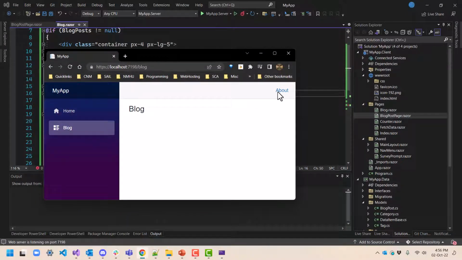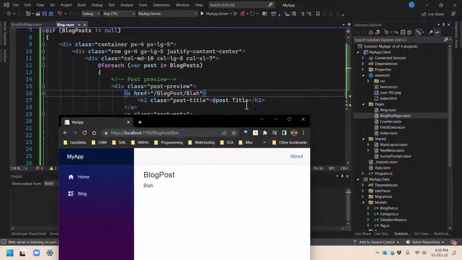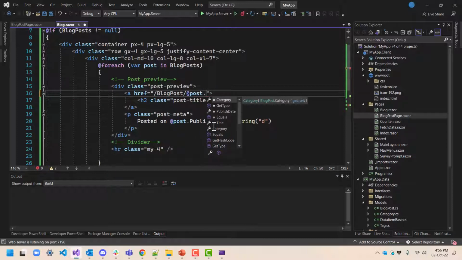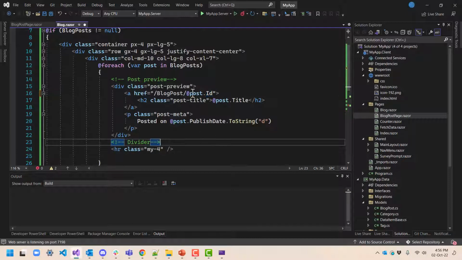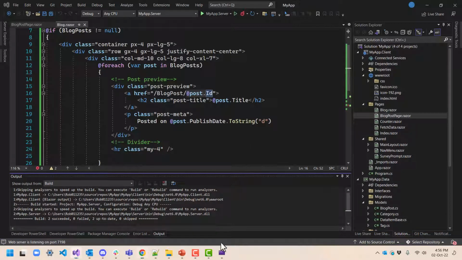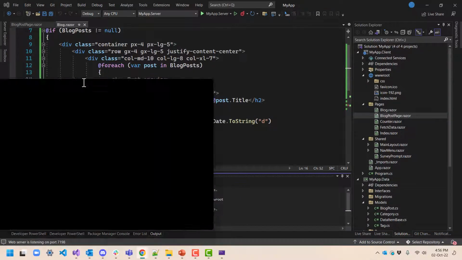So we go to our blog, we click on our blog post, and we can see that, okay, well, that works. That went to a blog post, but we got blah. We don't want blah. What we want is the ID of the post. So we just simply put @post.id. And this will insert the ID. So now when we run this, let's see what happens.